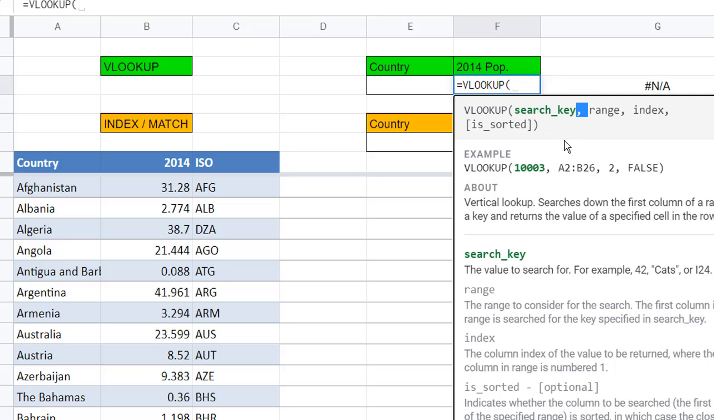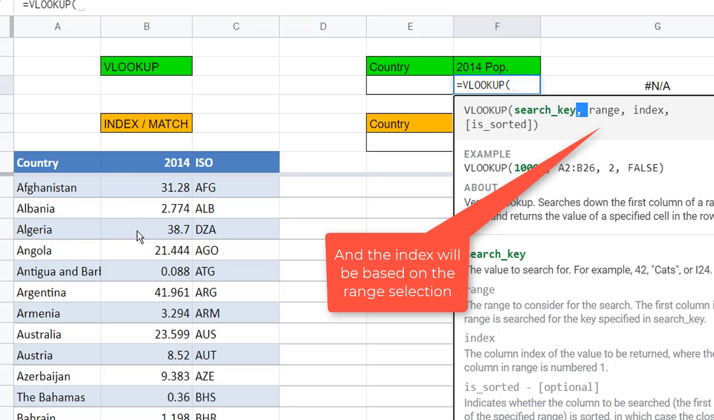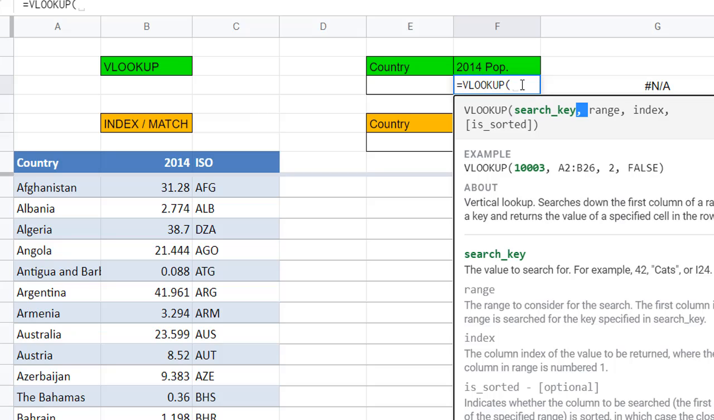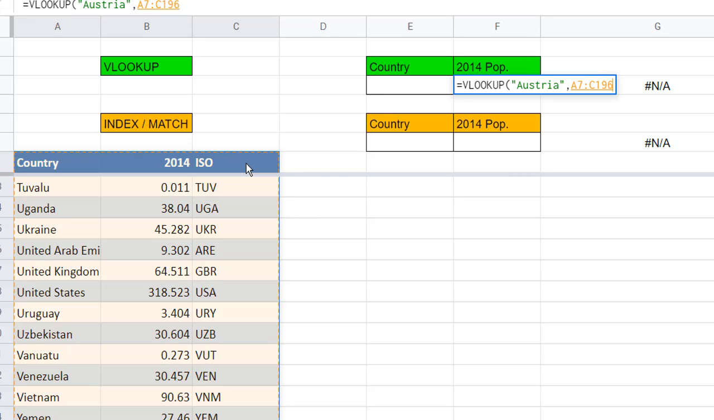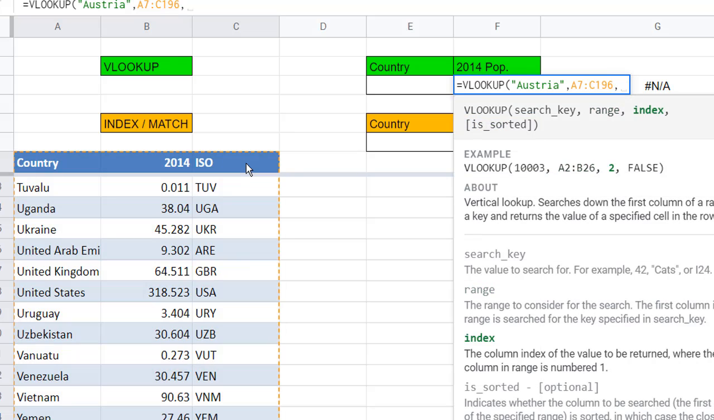And we see it only takes three required arguments: the search key, what you're looking for, the range of data, and the index. And basically that is the column number. So here we have a three column table: column one, column two, column three. So the search criteria, let's say, for example, we just decide to hard code it in here. And I'll have to put it in quotes, and I'll look up Austria. Close quotes, my range, I'll select my range here, A to C, control shift down arrow, select that range, comma, and then the index. I want column two, so that's column two.